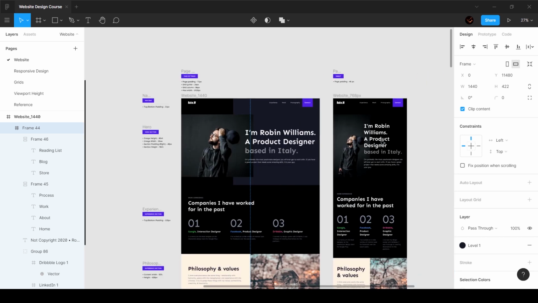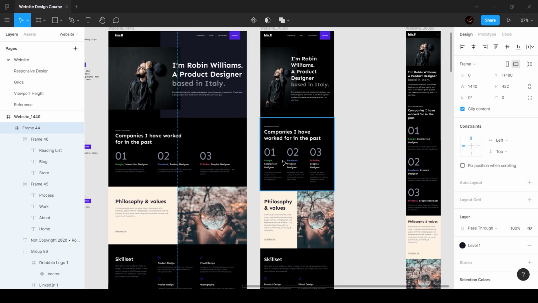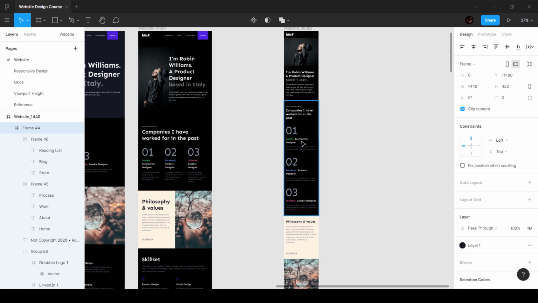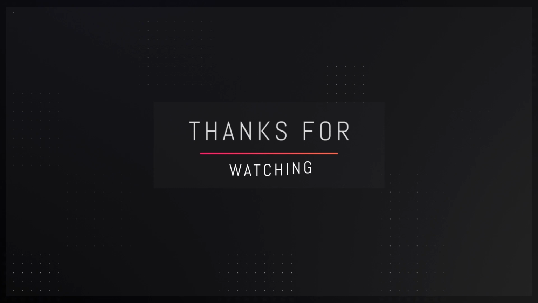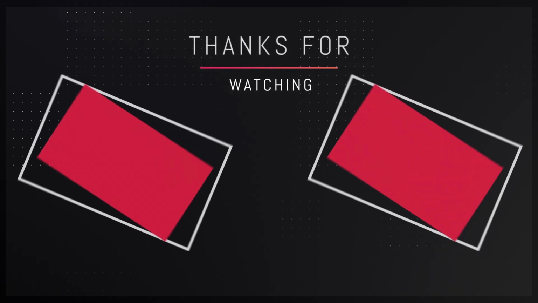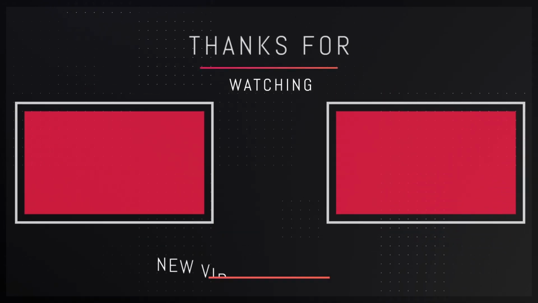You can even create components for different breakpoints. Here the components look different, here the components look different, so you can have multiple types of components: 3 master components of the same element, one for desktop, one for tablet, and one for mobile. So that's pretty much it about components. Nothing too fancy about it. That's pretty much it for this video, and I'll see you guys in the next video.